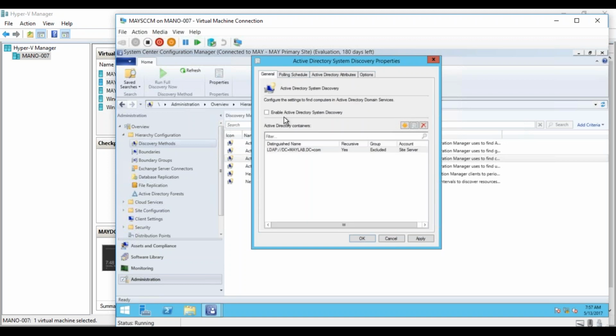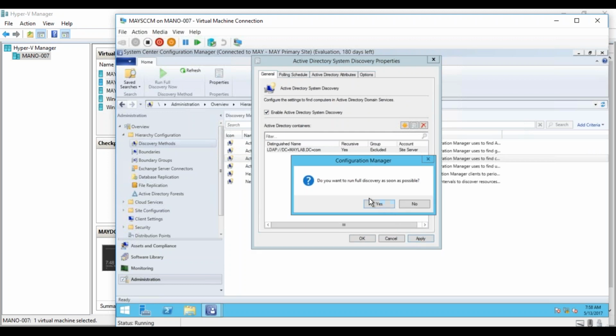So finally, what we need to do is enable this discovery and say apply. It asks, do you want to run full discovery as soon as possible? Yes, run it as soon as possible, because this is the first time that you're doing it. Run it as soon as possible, and after that, run once in a week.